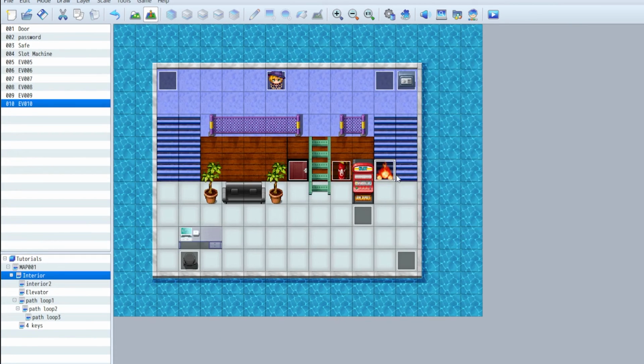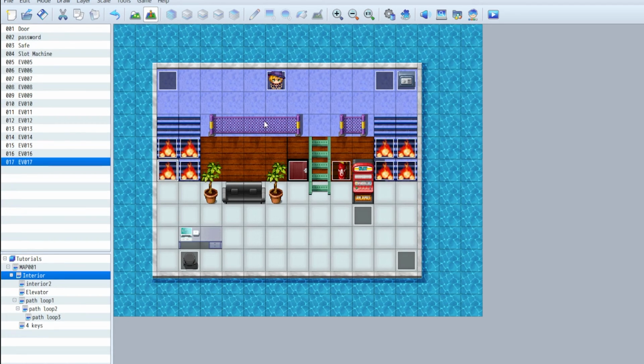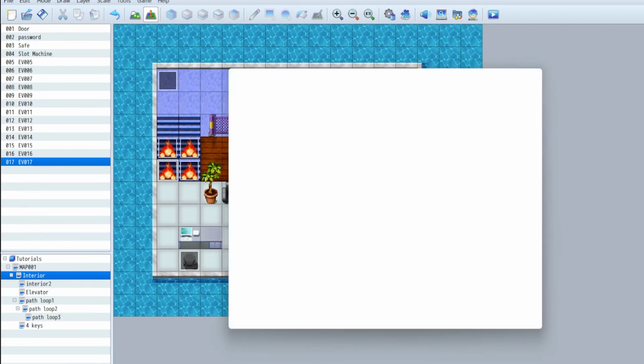Now here's the best part. You can take this fire and copy and paste it everywhere that you want it to be. And because you're not telling it to use up the fire extinguisher, it will stay in your player's inventory. So I haven't tested this, but this should work.